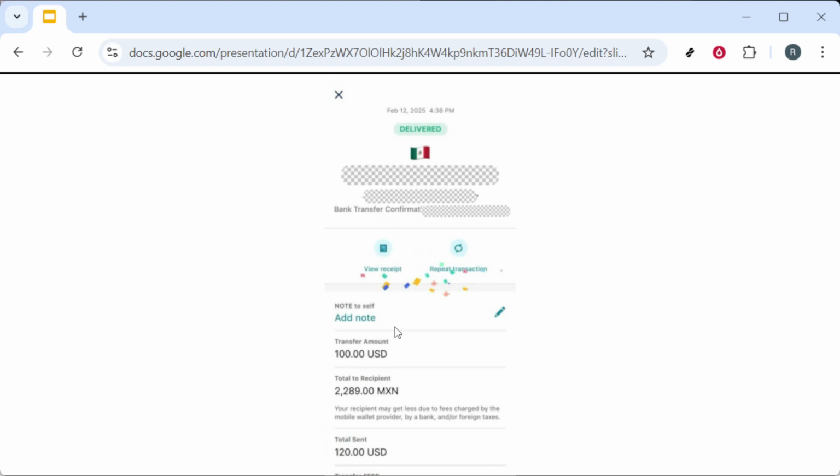A few final tips: double check names and numbers to prevent returns, review the exchange rate to understand the exact amount in Naira, and use the same recipient profile for future transfers to speed things up.